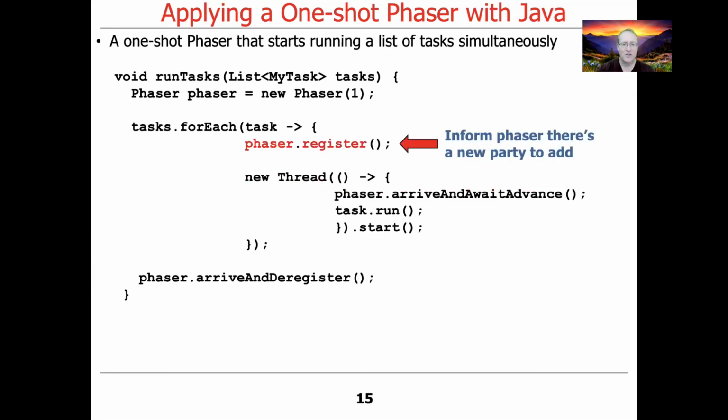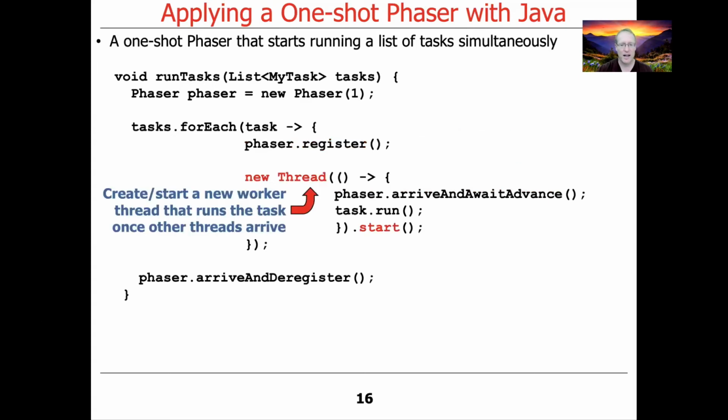By the way, I also could have done something where I would have used bulkRegister ahead of the loop to say phaser.bulkRegister(tasks.size()), and then I wouldn't have to do this inside the forEach method. I would have done it in one fell swoop outside of it. But this is just showing you how you can do things in a more dynamic way.